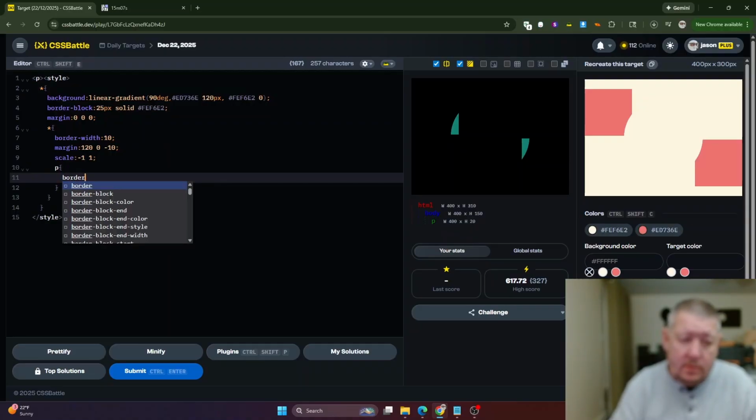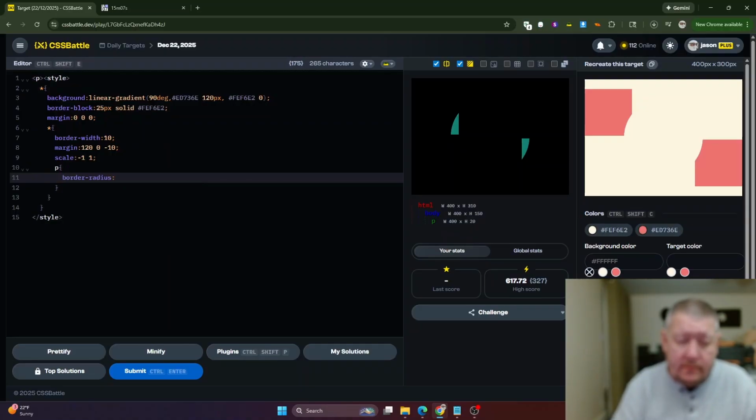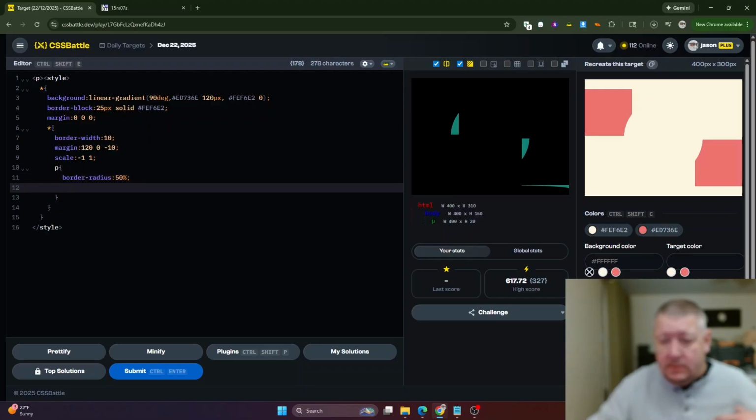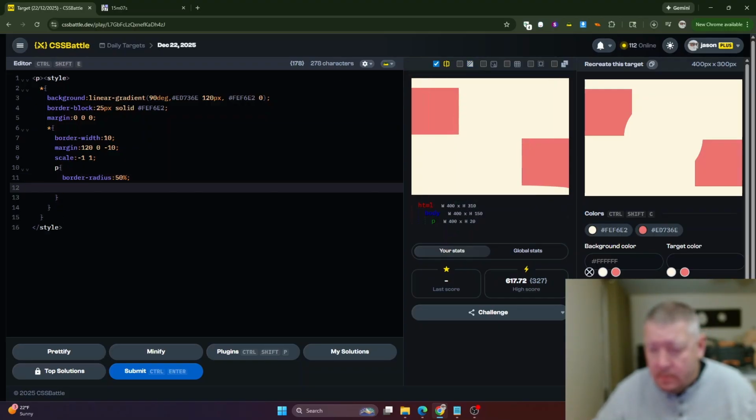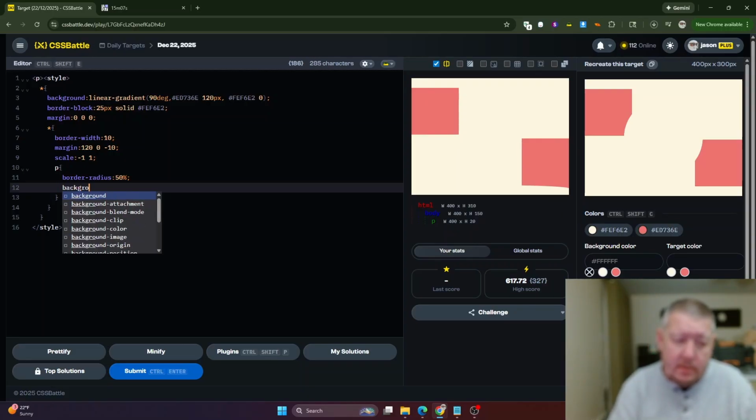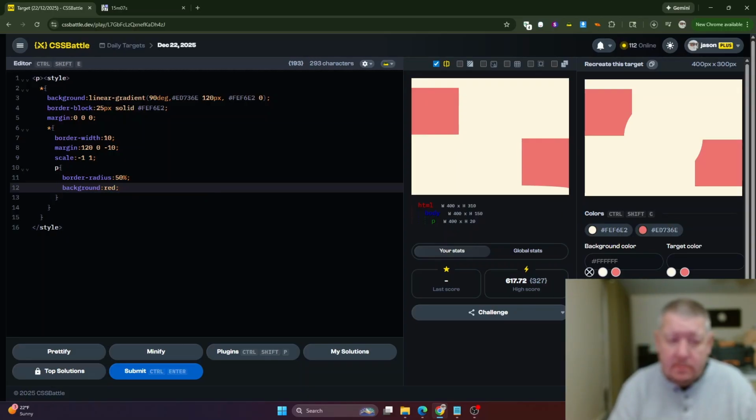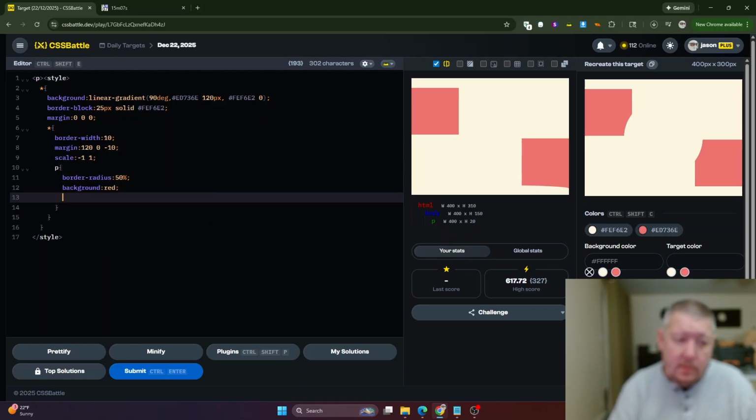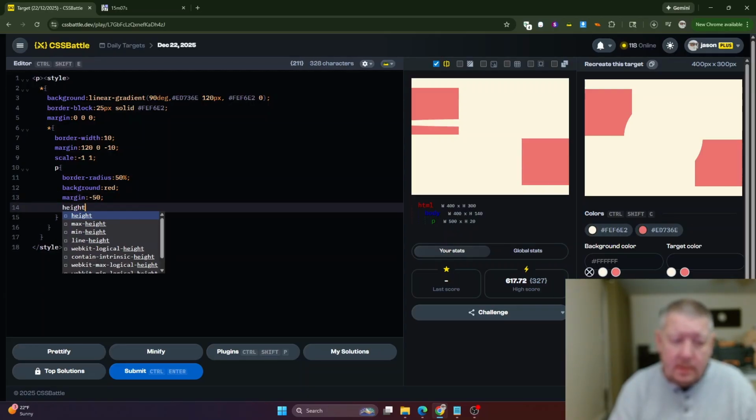It's going to have a border radius of 50%. We can see it peeking in down at the bottom there. We're going to give it a background of red for now. At least I thought we could see it peeking in. Maybe we don't. Put the margin minus 50. There's the thing. Height 150.